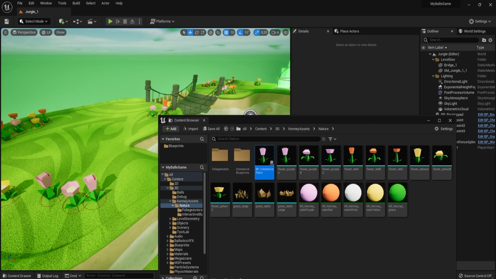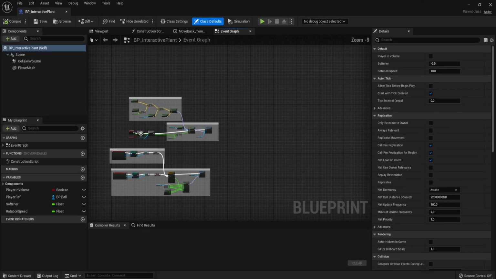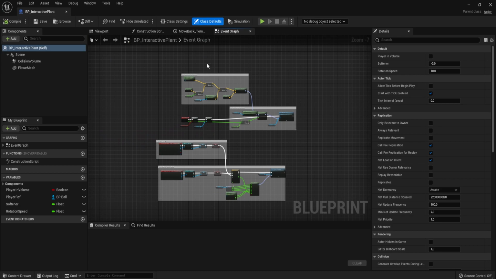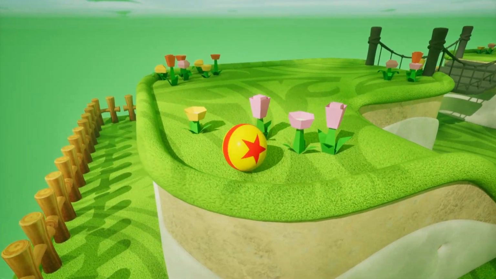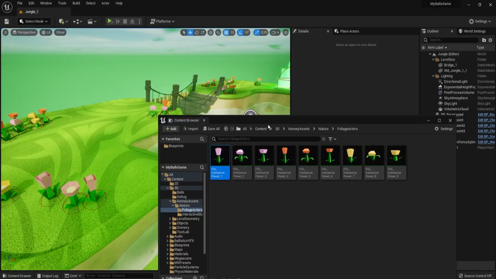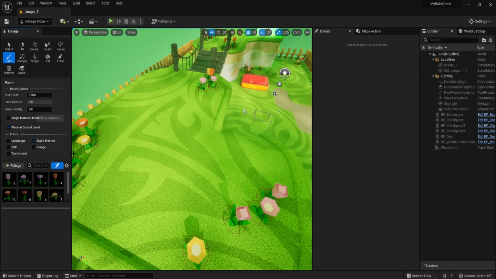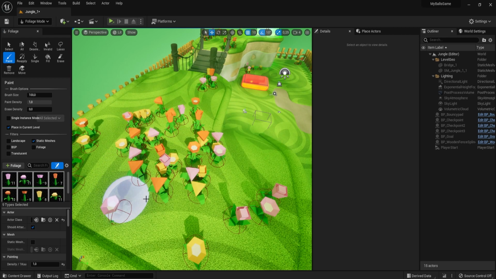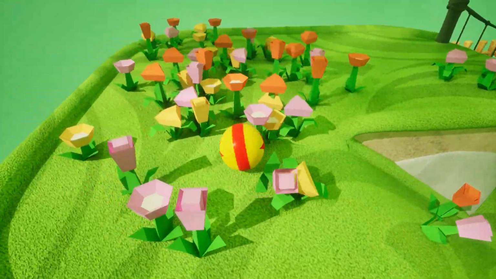To make even the plants more interesting, I have added a script to make them bend away when you roll over them. And for some reason this is more fun than it has any right to be. I then made foliage actors out of them, so I can use Unreal's built-in foliage system to place them super easy and quickly around the levels.